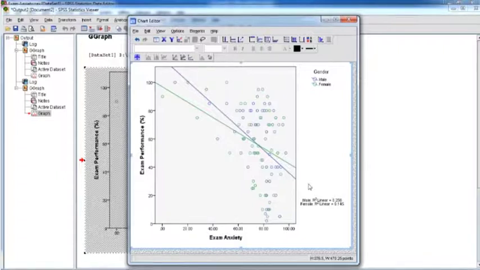So this is one very effective way of comparing the intensity of the relationship of any two variables if we are comparing them between two nominal categories. This is a very effective option to do that.